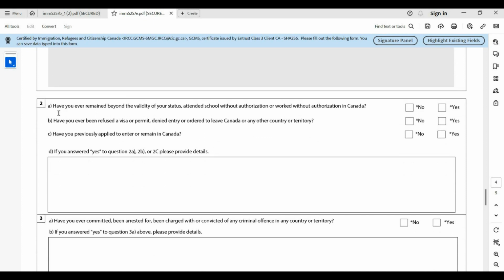Moving on, question 2A. Have you ever remained beyond the validity of your status, attended school without authorization, or worked without authorization in Canada? This is our first time of coming to Canada, so the answer is going to be no. Question 2B. Have you ever been refused a visa or permit, denied entry, or ordered to leave Canada or any other country or territory? Since we haven't been to any country before, apart from our country of residence, our country of citizenship, which is Nigeria or whatever country you're from, we answer no.